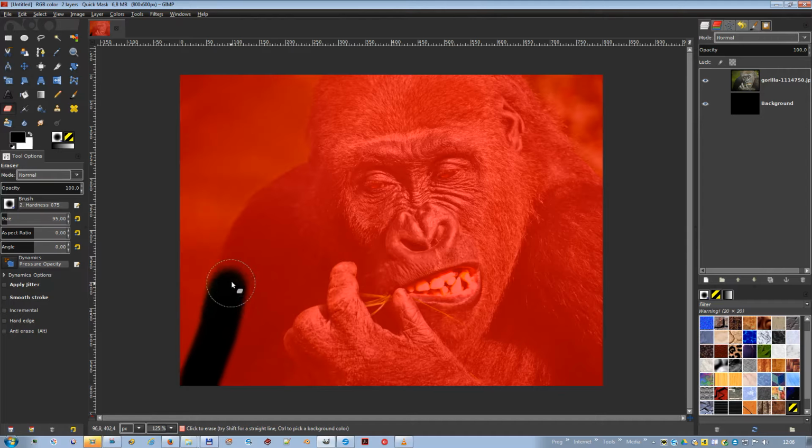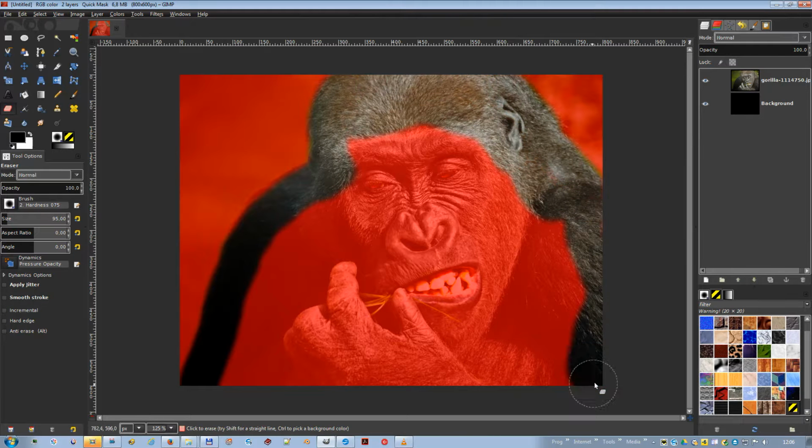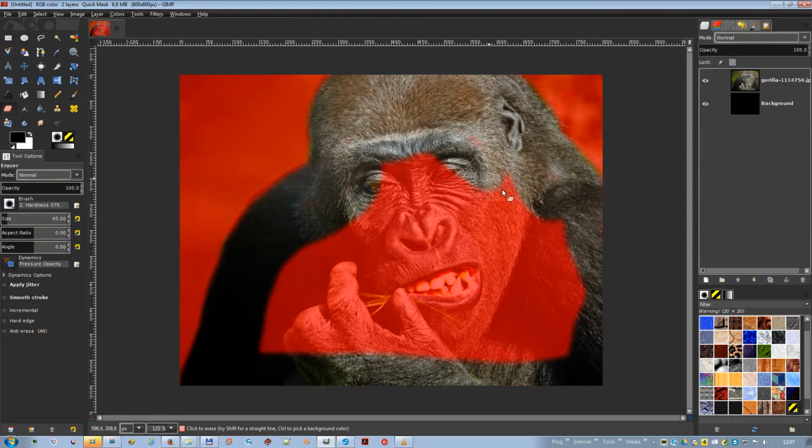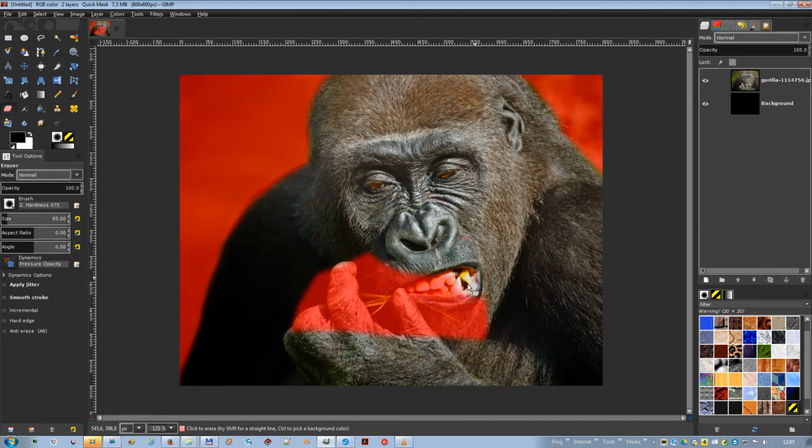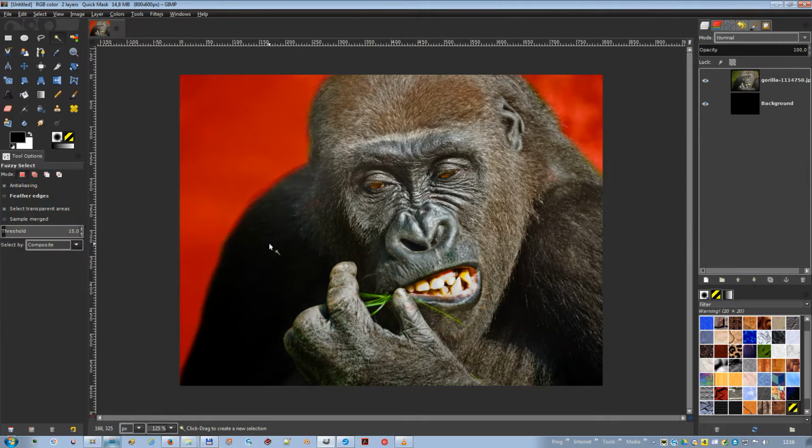There are a few steps to get ready to copy the gorilla image. You first need to select the Erase tool and set the foreground to black. Now it's ready to copy the selection as a new image.